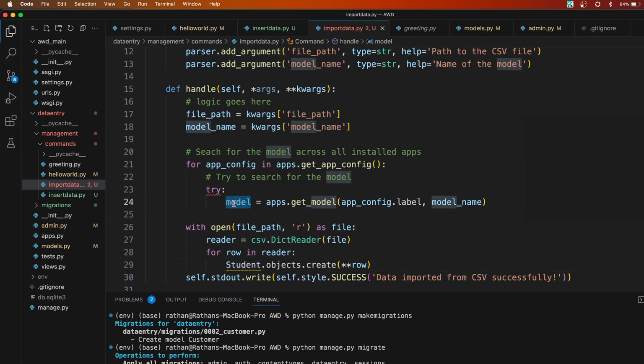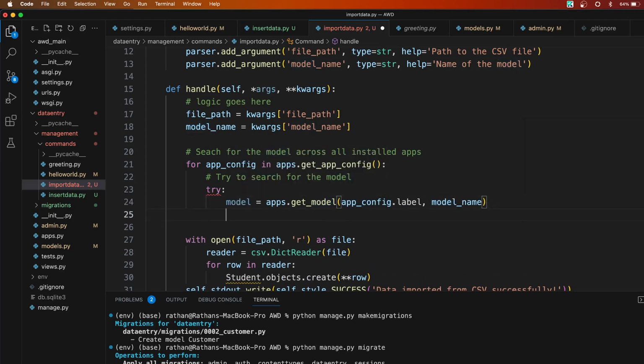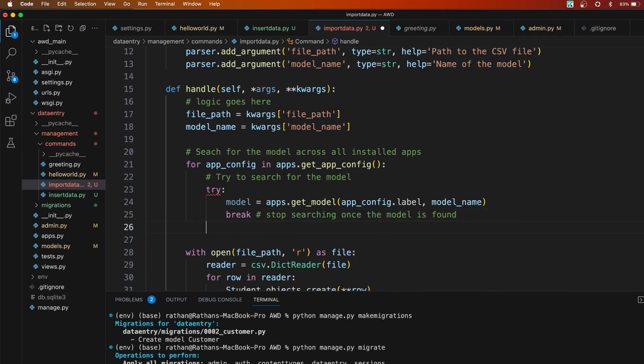Once we get the model, consider there are a lot of models and it is looping through the apps trying to get the model. If the model is found, then we will break this loop. We'll say stop searching once the model is found. Once the model is found, we don't want to search further. In the except block, if we don't get the model, we will actually get the lookup error.